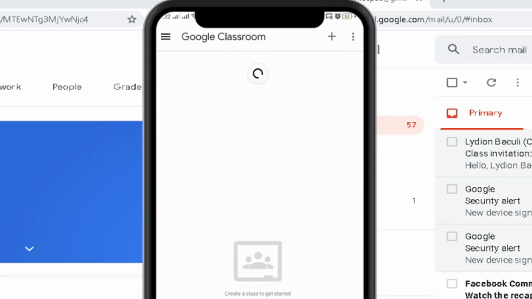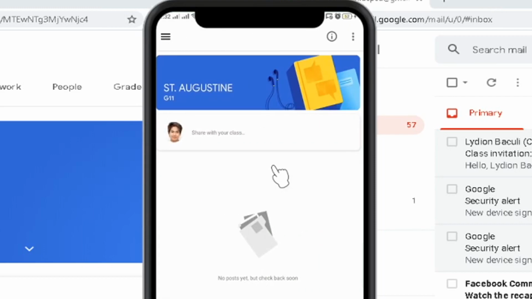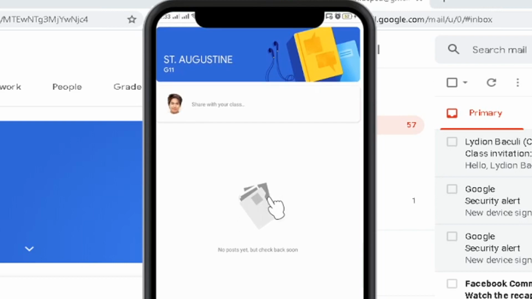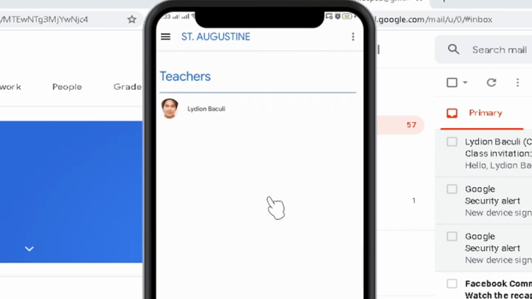So for example, this is a student account. I'm going to join a class. Click the plus sign here at the top, then join a class. Do you still remember the class code? If you still remember, you just hold, then paste. If you memorized it, then very good. Then join. Right. So this is one way to let your student join your classroom, the first way using a mobile phone. There you go. So I'm in St. Augustine classroom.